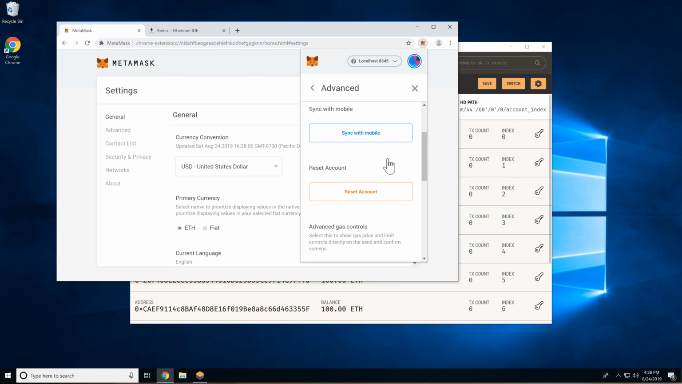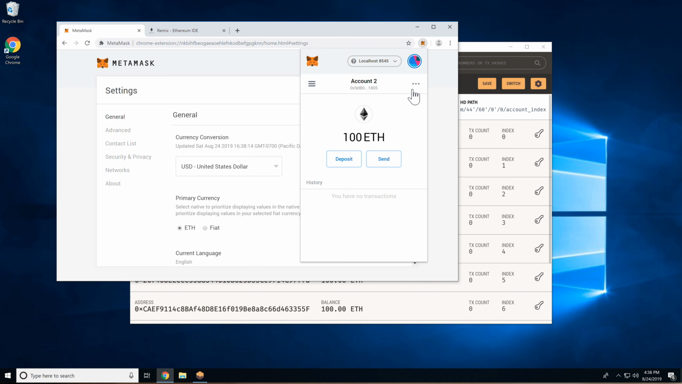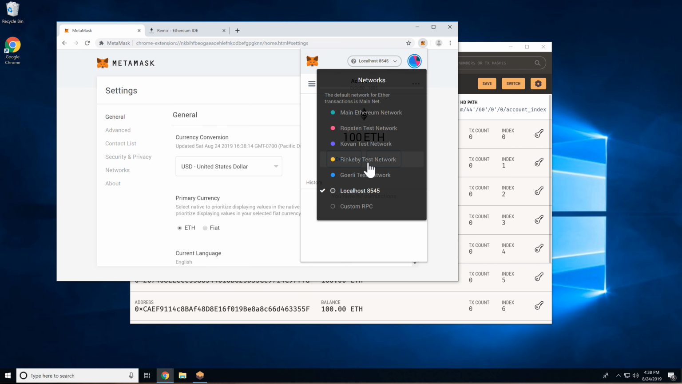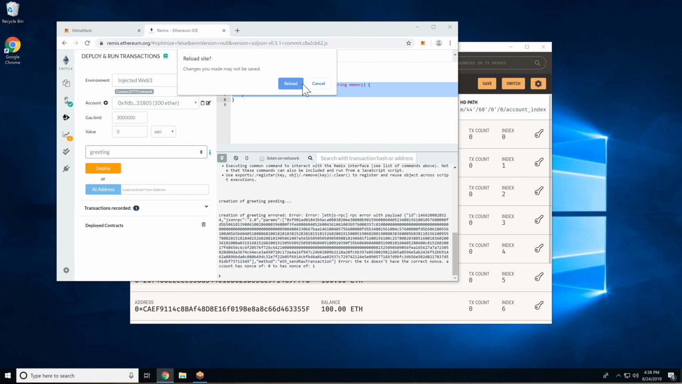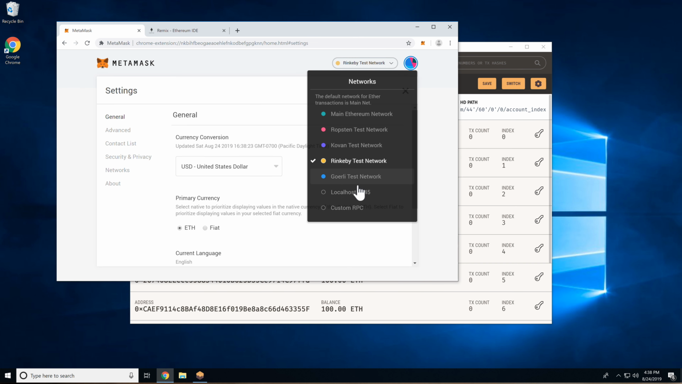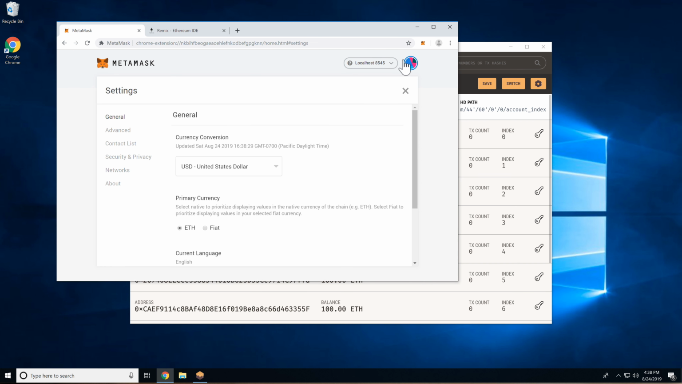I am resetting the account. It should take a minute, and this should go through. I think that should have reset it. Let me make sure it has. I'll just move between networks to make sure that it is. I'm going to go ahead and go back to my network.